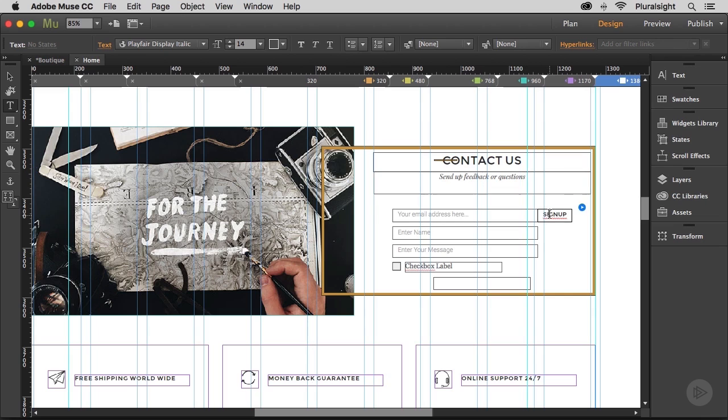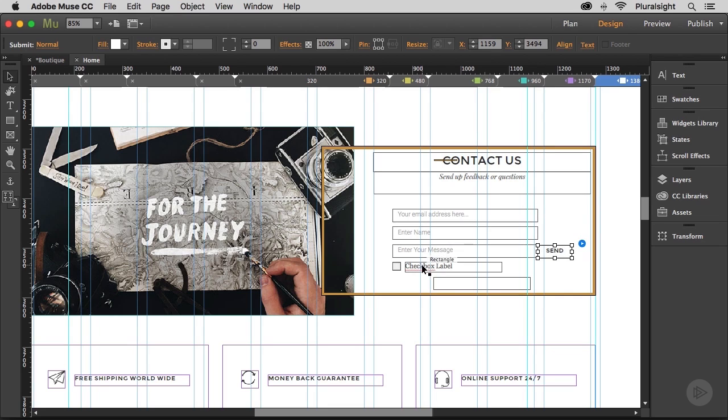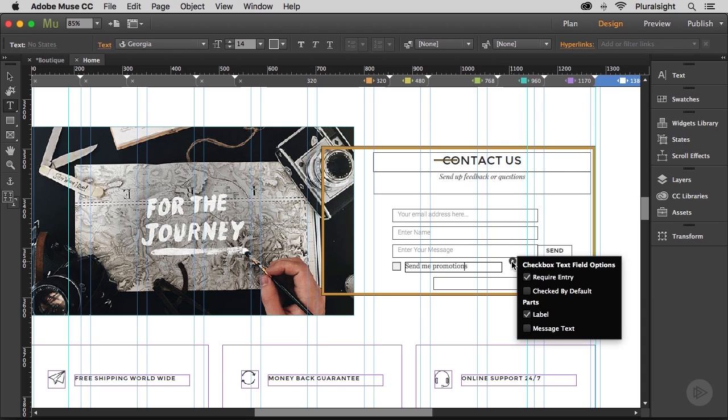I'm also going to change sign up to send, and we're going to move this down closer to the bottom. And instead of checkbox label, we're going to name this send me promotions. And we want to be able to have the checkbox checked by default. So again, we're going to hit this icon over here and say checked by default. And we're going to take off the require entry.